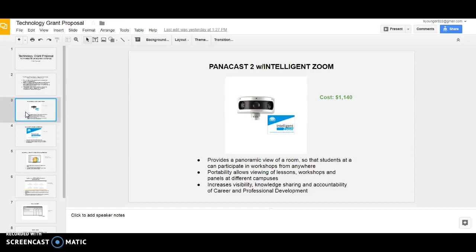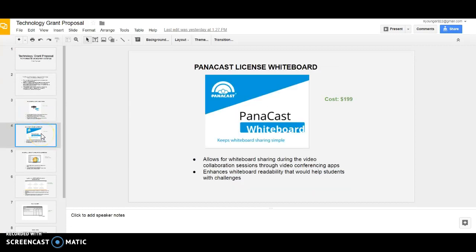And then it also increases the visibility, knowledge sharing, and accountability that my office has, as well as the Office of Career Development. With the Panacast 2, there's a software license that we could purchase called Whiteboard. The Whiteboard allows for whiteboard sharing during video collaboration sessions and through the use of a video conferencing app or tool. This enhances whiteboard readability that will help students with some visual challenges.